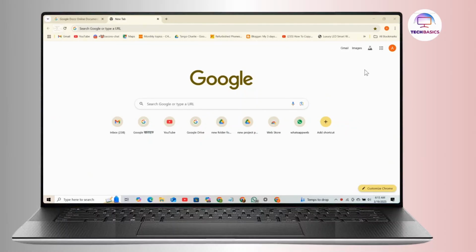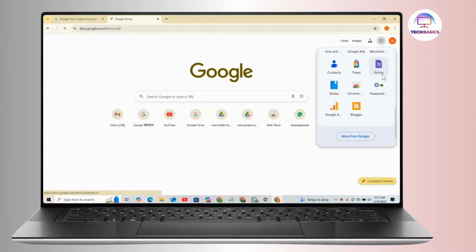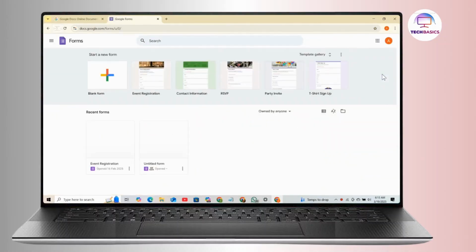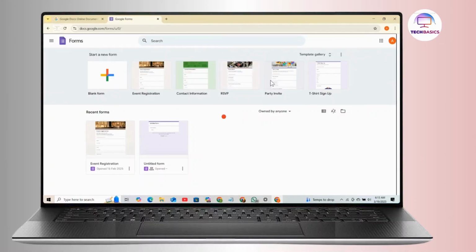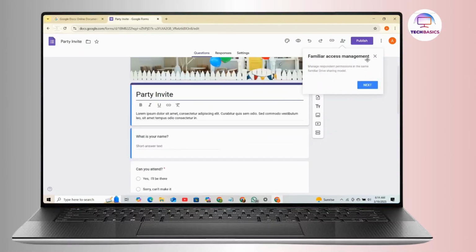So first things first, open Google and click on the Google Apps icon shown in the top right corner. And from the drop down menu, simply tap on Forms. And after that, once you are on Google Forms, simply choose an existing form or create a new one. And now in the new page, to add a question, simply click on the plus icon.